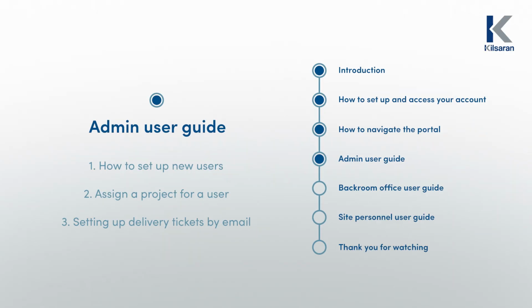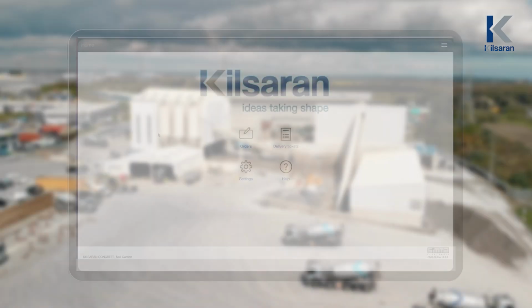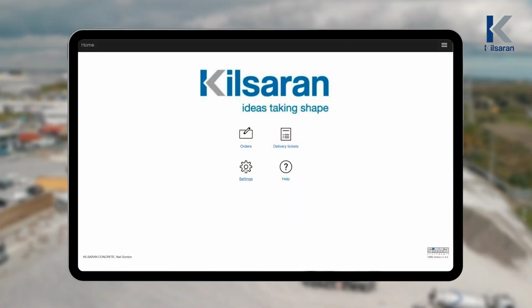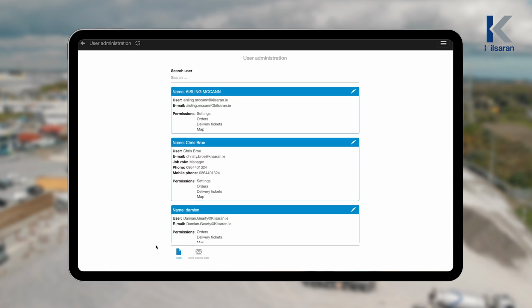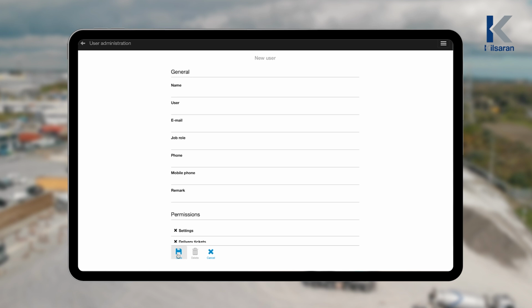Admin User Guide. How to set up new users. Once you've logged into your account, click the Settings icon on the home screen. Next, click on the User Administration icon at the bottom of the screen. Click on the New User icon to bring up the New User Details screen.